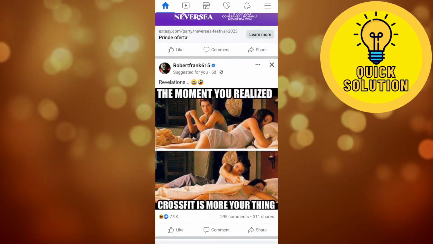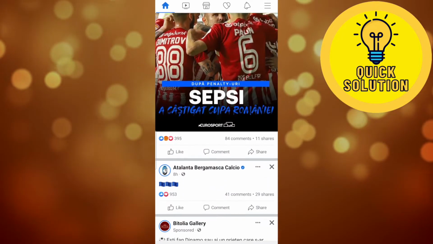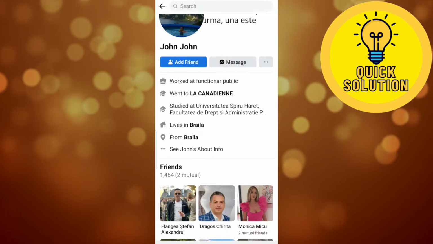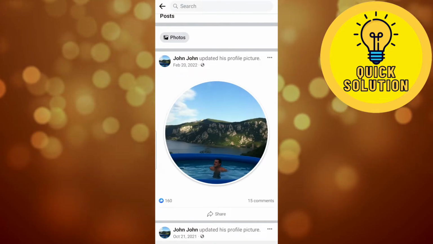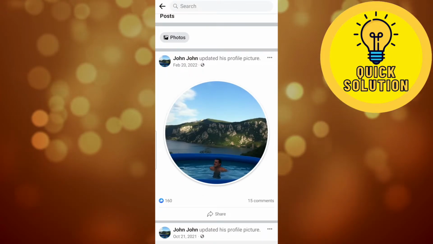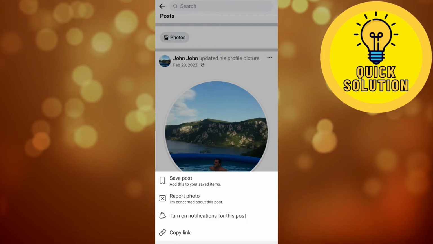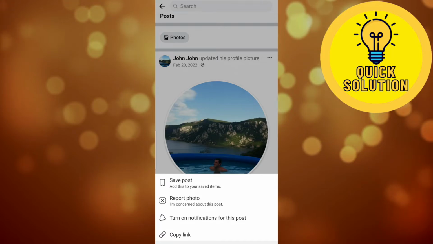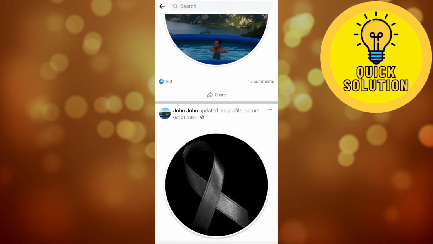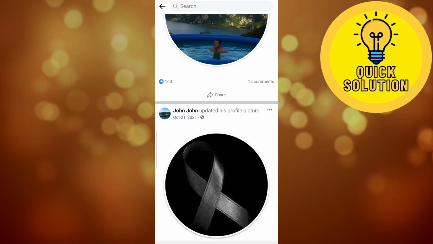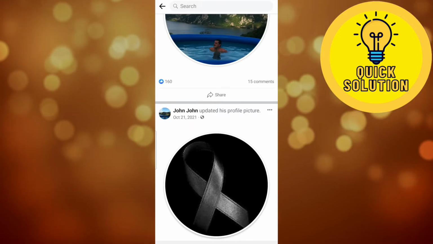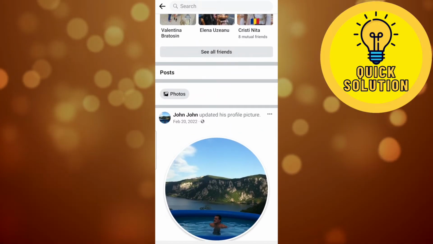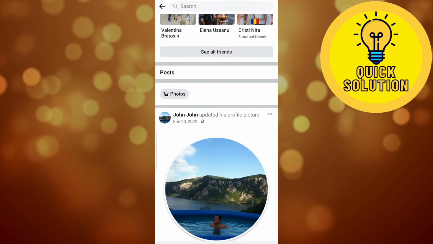One more thing you can do, if you go to someone's profile, for example. Okay, so I just chose a random profile right here, and if you scroll down you will see, let's say, this photo right here. If you hit this icon with the three dots right here, you can select this option, turn on notifications for this post. So if you do that, once someone comments on the post or likes the post or whatever, you will receive some notifications for that post, and you can very easily see the activity on that.